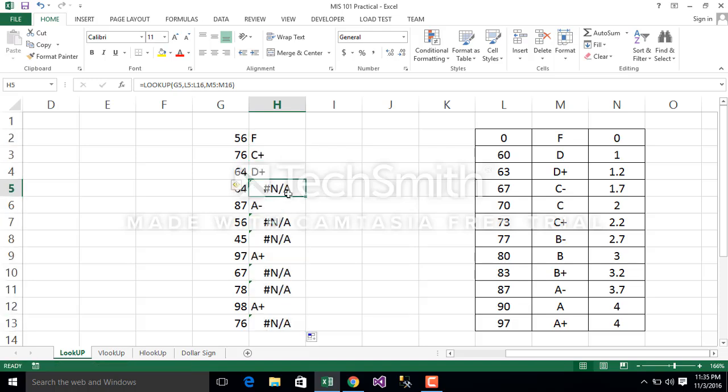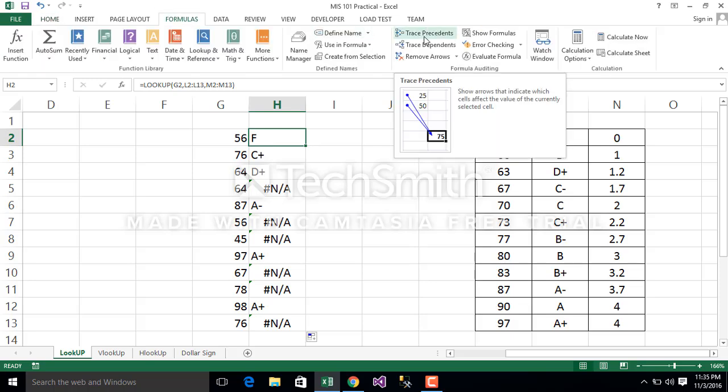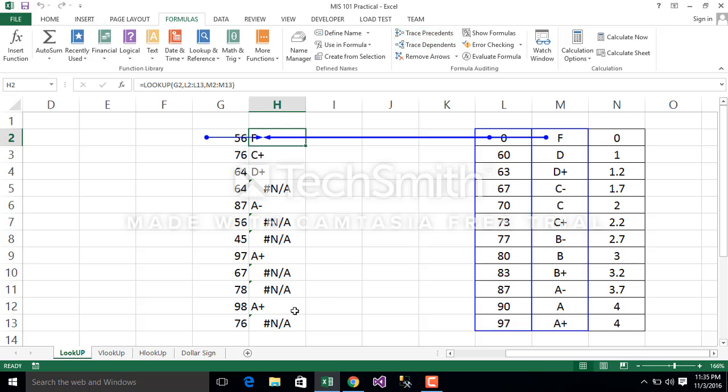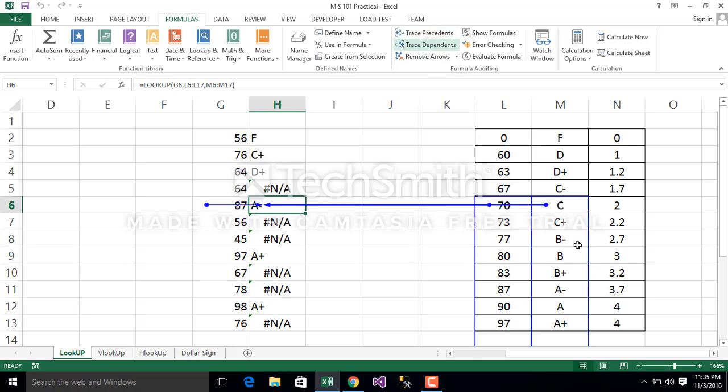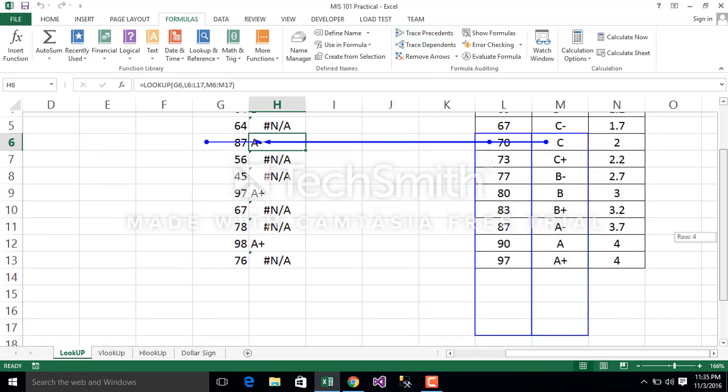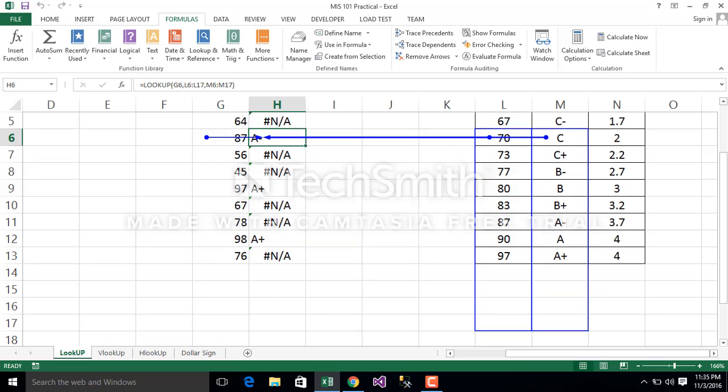But here you see a not applicable error, and just see why this problem has happened. Let's see formula, trace precedence. Okay, this table, but just see. When I drag the formula, our table automatically comes below. So here is no information up to this table.